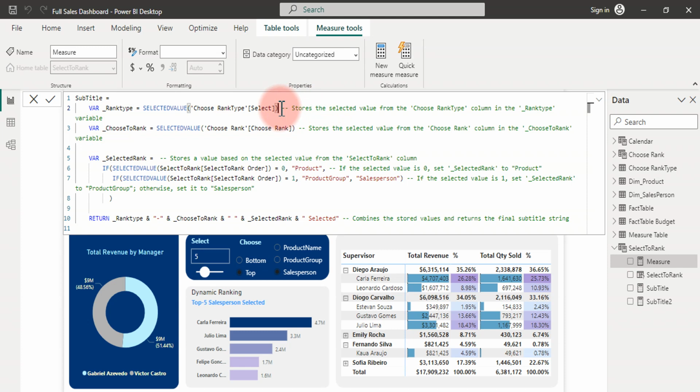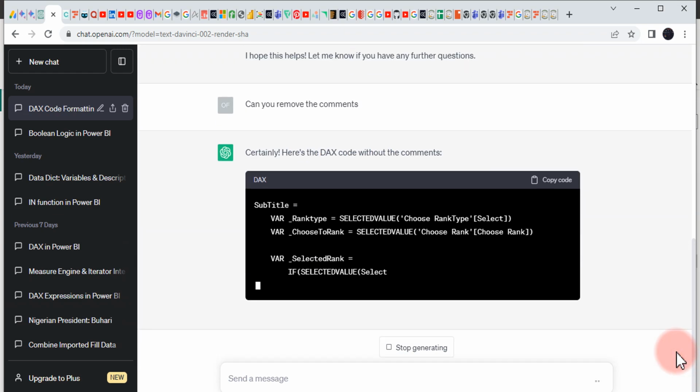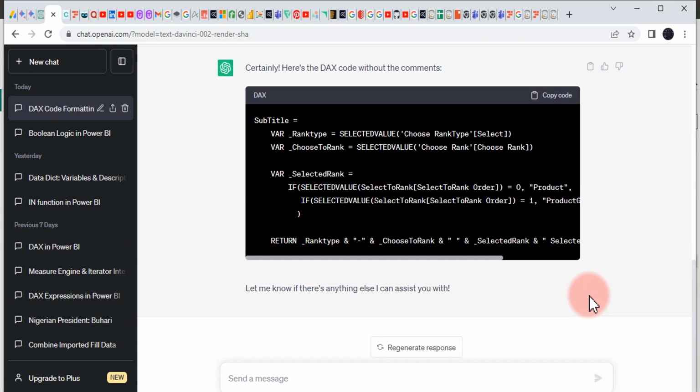Once you have read through what it is, you go back to ChatGPT and ask it to have the comments removed. So let's do that. I'm going to say, can you remove the comment? It's going to rewrite this again and have the comments removed. Look at it, it's writing the same thing and the comments are removed.